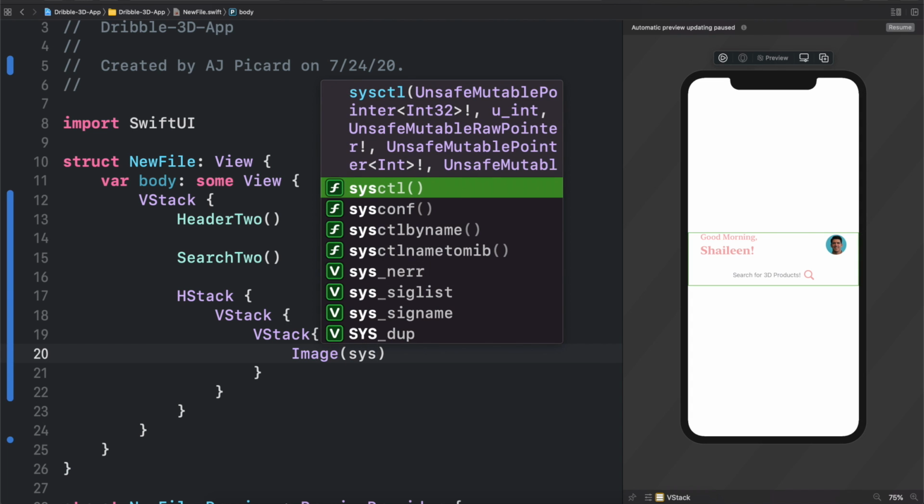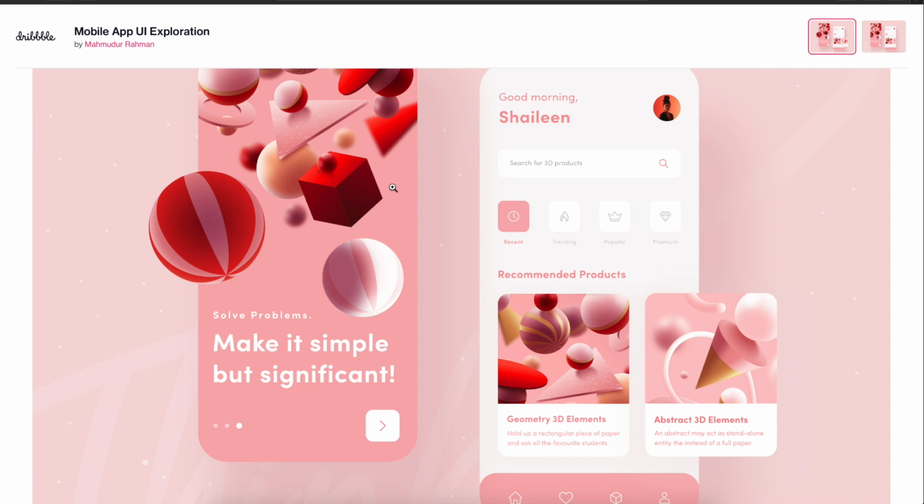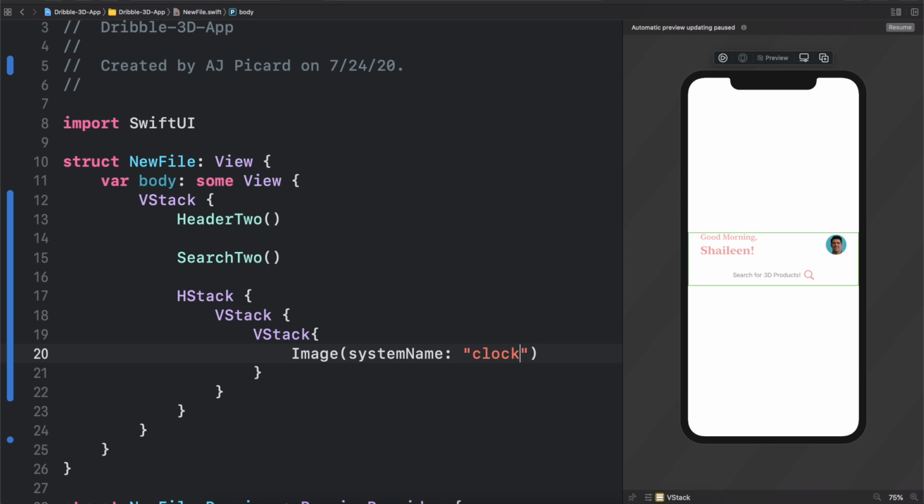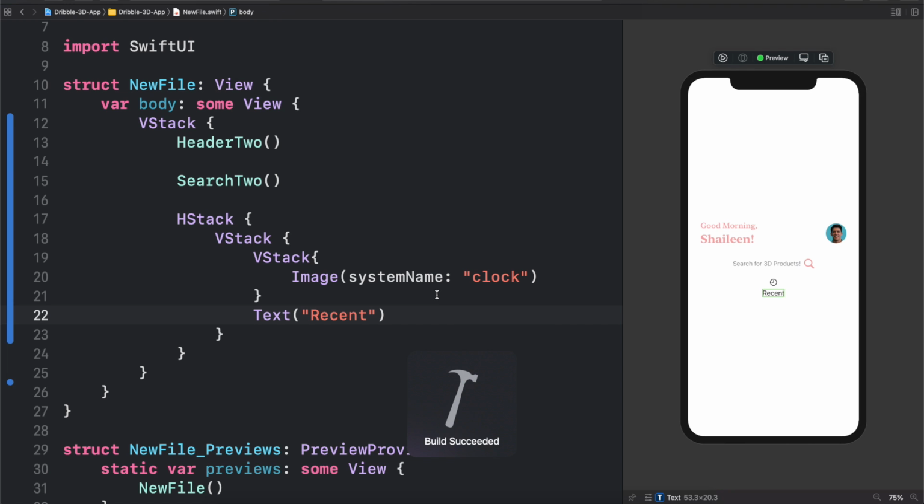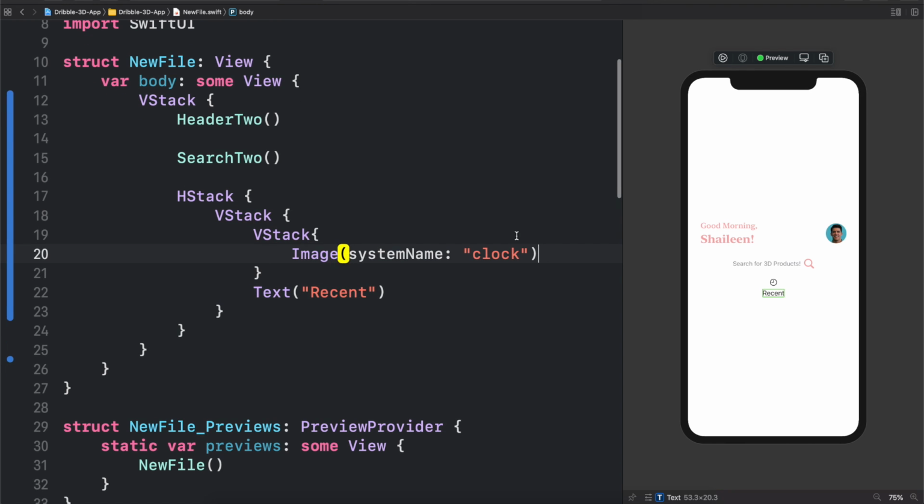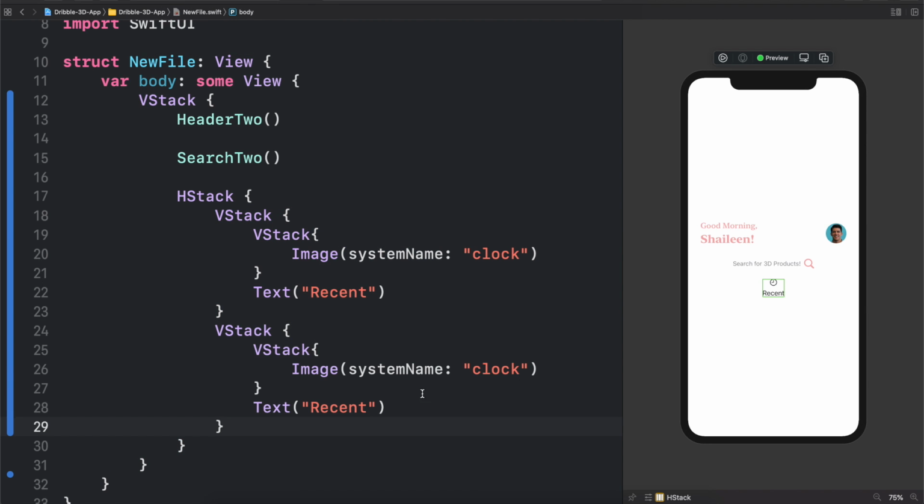And in this child VStack, this is going to be system name, and this is going to be clock. Okay, and then this is going to be a text of recent. All right, cool. Let's resume. Should be showing up. There it is. And what we're going to do is go get the styling for this, and then we're just going to copy this. So we have two.